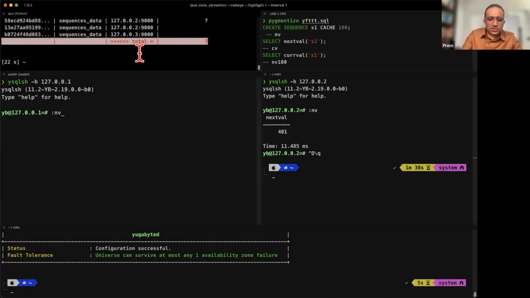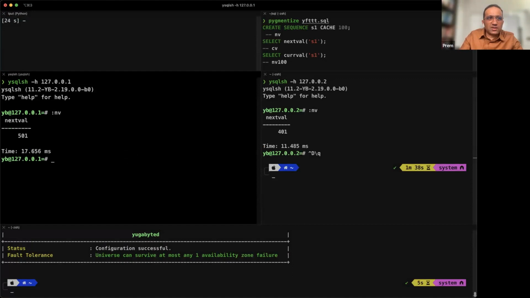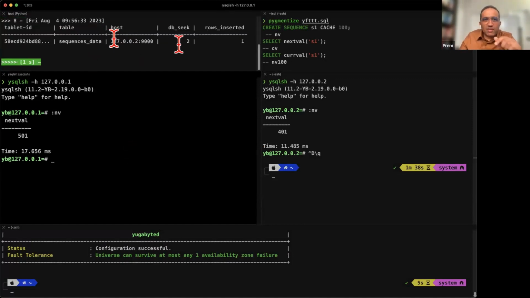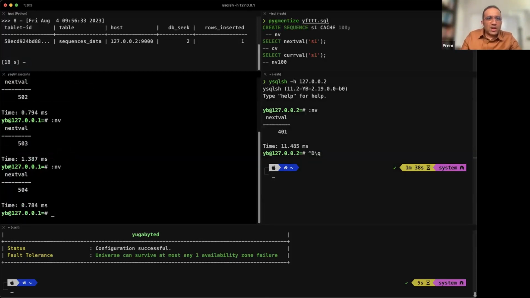Let me clear this. All right, so there was some activity in the table. If you remember, we fetched about 500 values in the previous example. Now the next val is 501. If you do next value, next value, next value, there is no activity on the table because it's still serving from the cache on the T server.